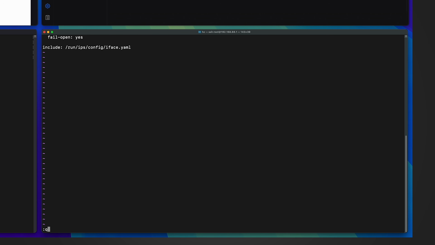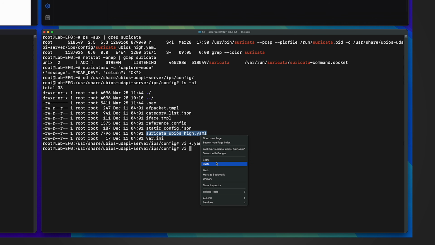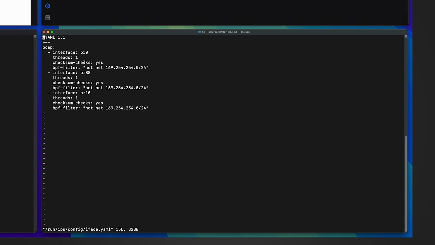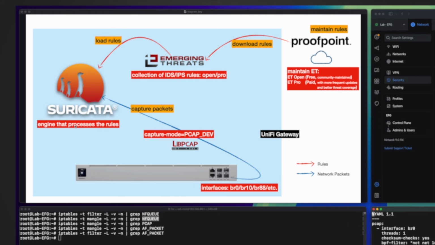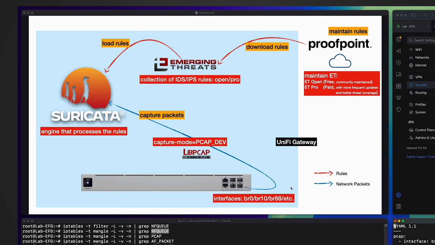Exit this file for now. Then let me vi the interface configuration. Okay, we see br0, br88, br10. What are they? They are exactly the 3 networks we configured on the UI. So now it explains this part. We are completely clear on how Suricata gets the packets to do further analysis. It's using libpcap to grab the captured packets from these 3 interfaces, and it's using the Unix socket to listen to the captured packets.